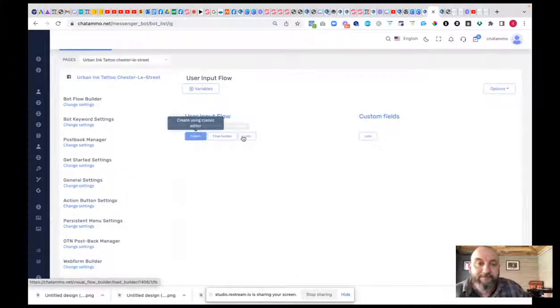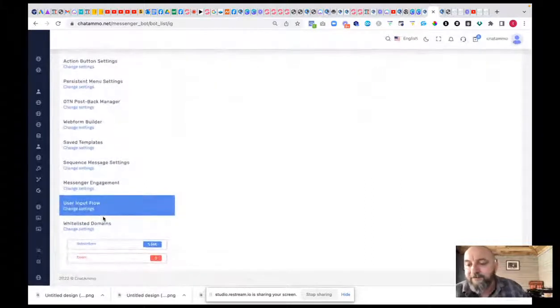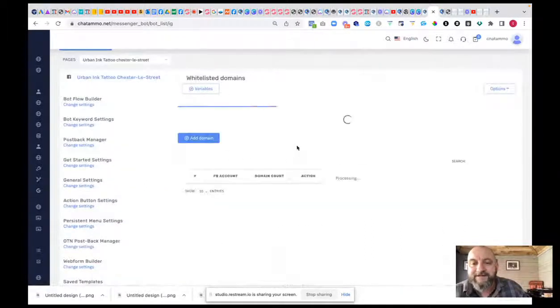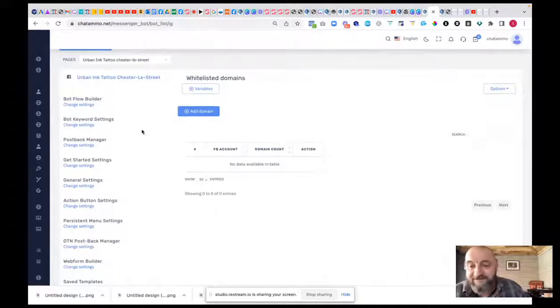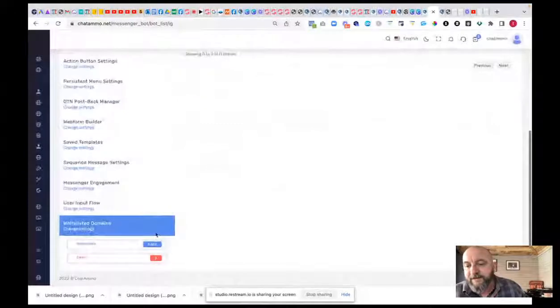Now, I've also got the user input flow. Don't worry about this one. We're going to build that, remember, in the flow builder. And my list of domains, not really something that you're going to ever need to really use. So that's really quite simple as well. And at the bottom, of course, you've got your subscribers. How many people subscribe to this?